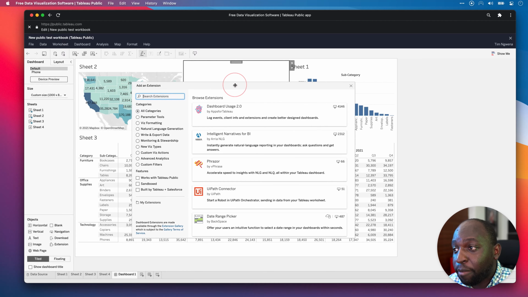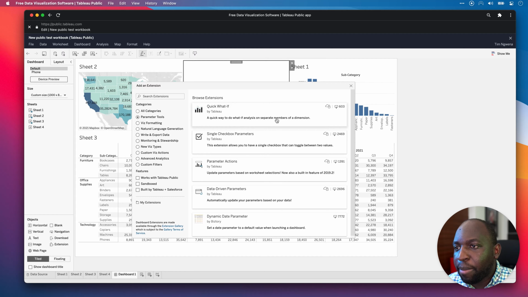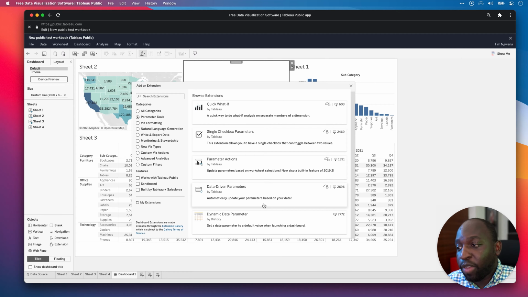And check this out. People have been building extensions for Tableau in the browser. So now not only does desktop have this capability, but in the browser you can take advantage of these. If you want to do things with parameter actions, look, people have built a bunch of different tools that you can use with your parameter. So a quick what if, a single checkbox, parameter actions, data-driven parameters. All of these are available here.